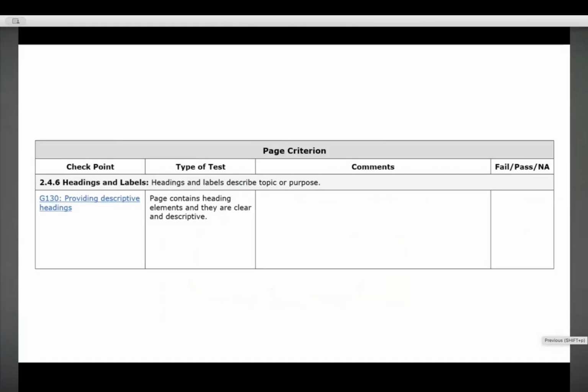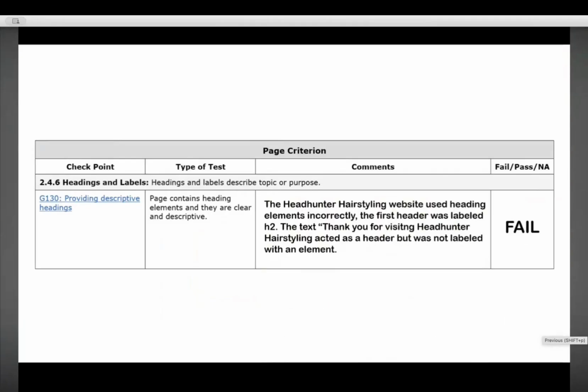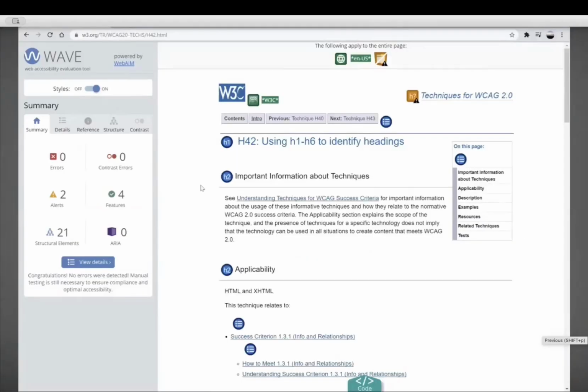On the evaluation worksheet, after checking to see if the website contains clear and descriptive heading elements, determine whether it passes or fails the checkpoint. In the first example, we noted that the Headhunter Hairstyling website did not pass the checkpoint because the heading elements were incorrectly used and the first header was labeled H2. Also, the text reading "Thank you for visiting Headhunter Hairstyling" acted as a header but was not labeled with an element. Let's take a look at the W3C website, which contains descriptive and clear section headers.